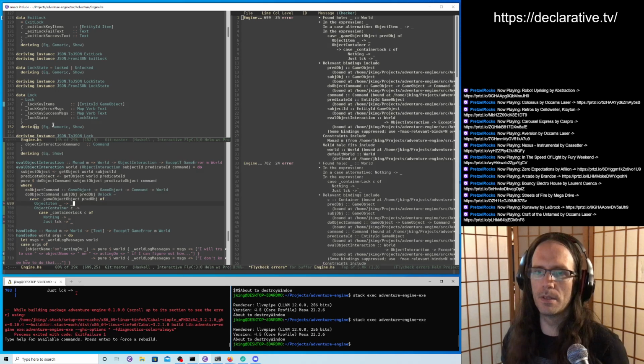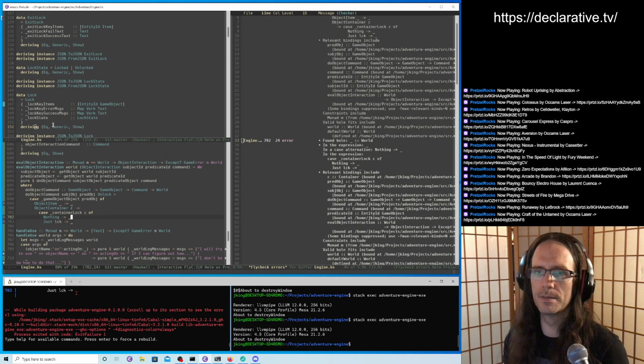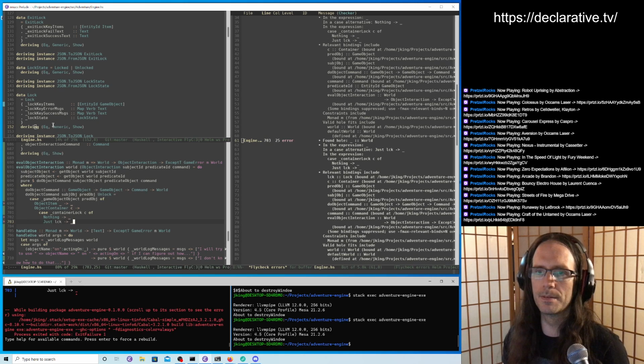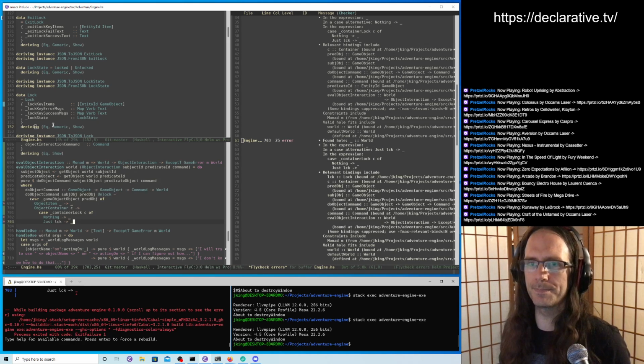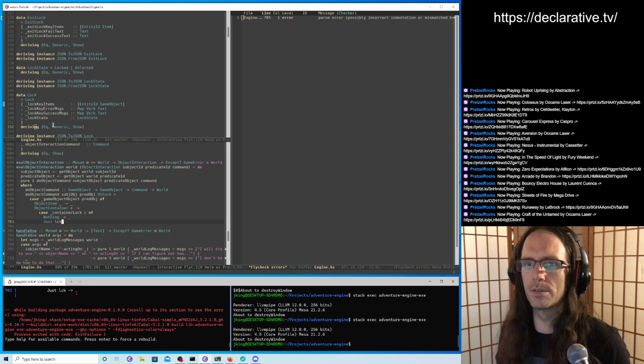Potentially. But in this case, if the subject ID is in the lock key items, then we can unlock the lock. So we can replace that game object in the world map, modify it there so that its state is now unlocked, and that should do it. All right. So we can go like this.